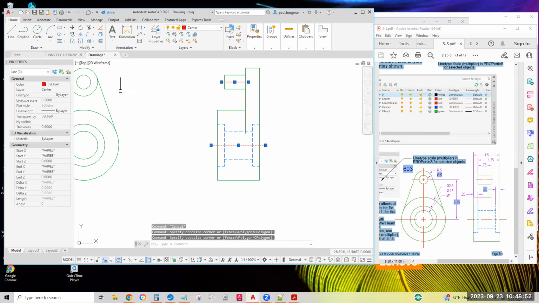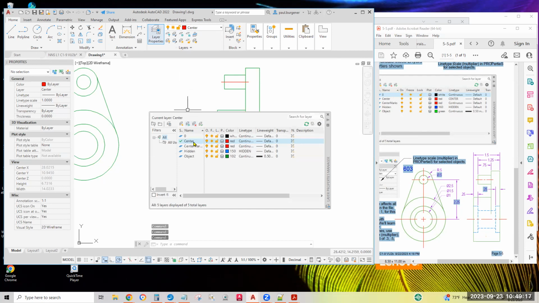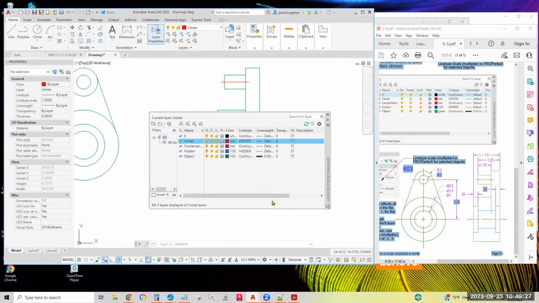All right, we'll select them both and go smaller. 0.3, enter. Interesting. I'm starting to wonder if I set the layer line type for center to be center line type. Okay, let me check the layers. I forgot to change the line type for the center layer to center. Always something, ain't it?